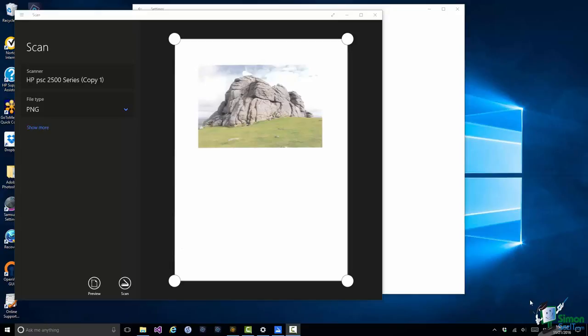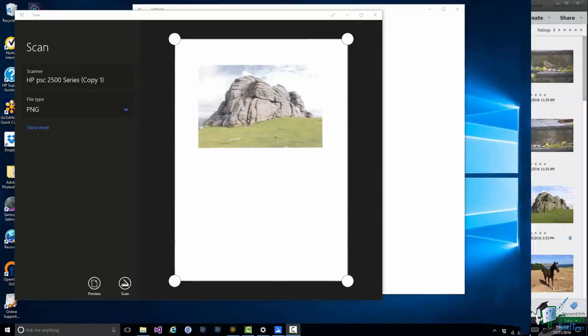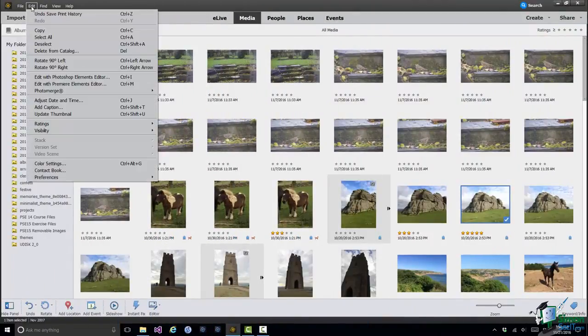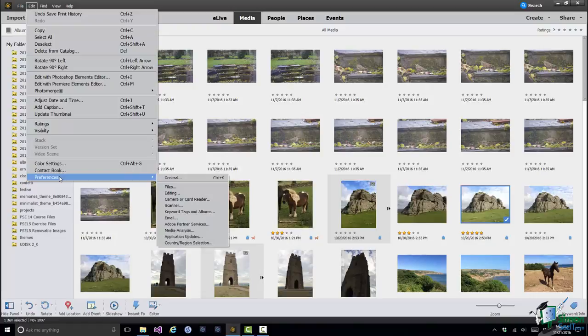I've established here that my scanner is known to Windows 10 on this device, so what I'm going to do now is to go into the organizer and just show you how to make sure that it's set up okay in the organizer. I've started up the organizer. I'm going to go into preferences, and one of the pages is scanner.